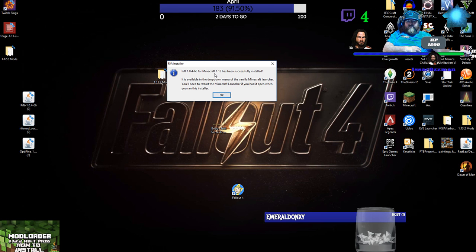Rift 1.0.1/66 Minecraft 1.3 has successfully been installed. This is available in the drop-down menu of the vanilla Minecraft launcher. You will need to restart the Minecraft launcher if you had it open when you ran this installer. It's best to leave Minecraft uninstalled when you are not running it when you do this. So you'll press the OK button.